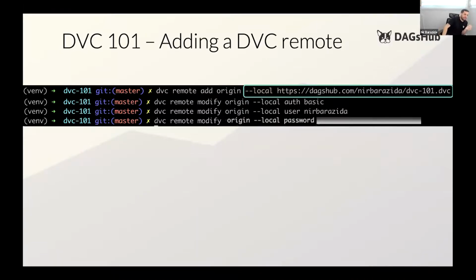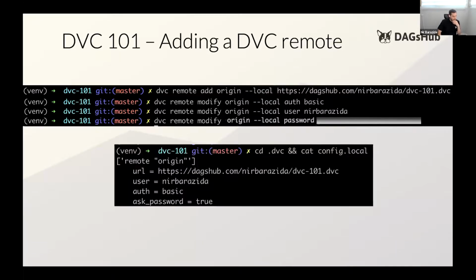And the last thing here is going to specify the URL for our remote, for our DVC storage. And as you can see, it's basically the URL for our remote repository with the .dvc ending. So the same with Git. The last 3 lines are basically providing the credentials to DVC to have write access to the remote storage. And let's see what we actually did here. So as we can see, if I look at the local configuration, I'll be able to see the URL of the remote, the username, the authentication, and basically I'm going to see the password here.